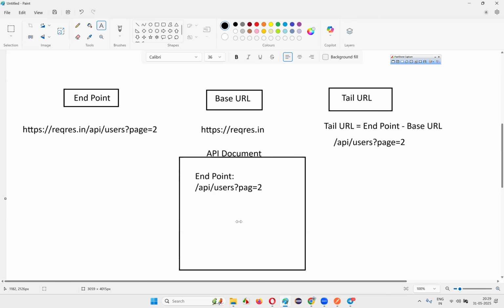Whenever you go through the API documentation, you may get confused. I told you that endpoint means full URL. Now in the documentation, endpoint is a tail URL. So you'll get confused, right? You may think the sir has explained wrong. That will confuse you. That's why I'm saying, even though developers put the tail URL under the endpoint, we should ignore this part. Endpoint is nothing but the full URL. Base URL is this part of the URL, and tail URL is the endpoint minus the base URL. That is this part, API page users.